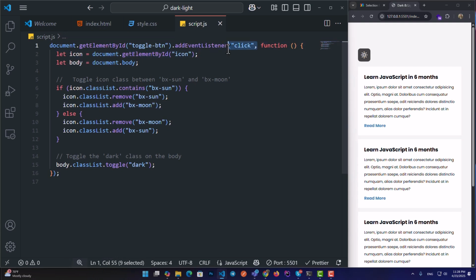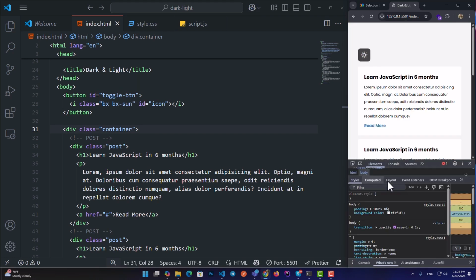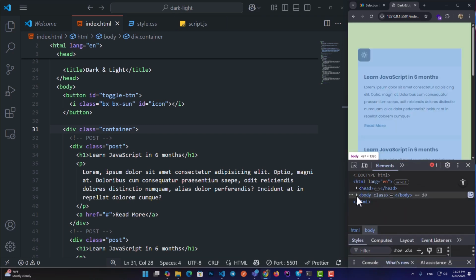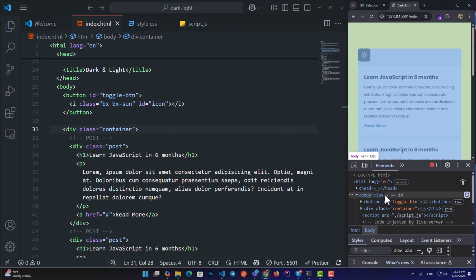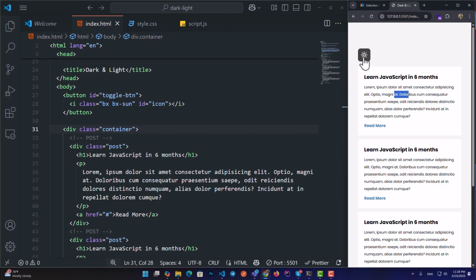So this way, let's go to the HTML file, and here let's click. You can see that the icon changes easily, but we can't see the dark and light now because we didn't create our style.css file. But let's check this body. When we click on it, the dark class is toggled. Click, it is gone, and when we click again, it is back. So as you can see, we successfully can toggle the dark class on our body tag.